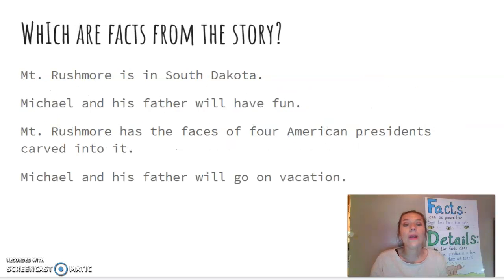Okay, so which are facts from the story? I've got 4 examples here, and some of them are facts. Okay, what can we prove true? Okay, Mount Rushmore is in South Dakota. Michael and his father will have fun. Mount Rushmore has the faces of 4 American presidents carved into it. And Michael and his father will go on vacation. Well, let's see if you figured out which ones are the facts. Okay, think about it for just a second and check to see if you're right.